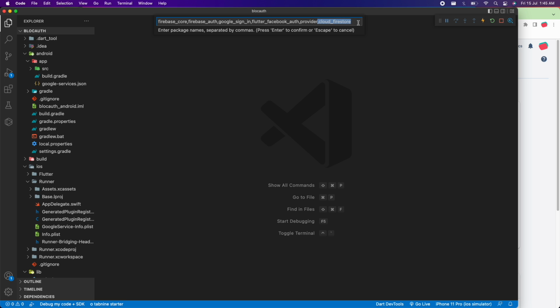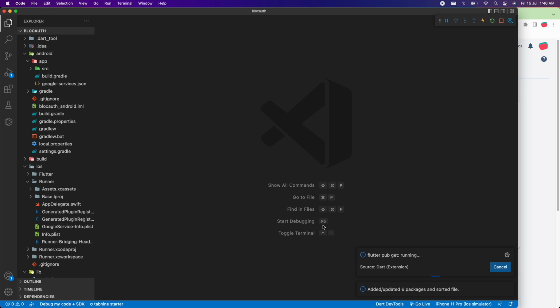So now if you click on enter, the beauty of this extension is that it will look for all the packages with the particular name, and if there is no package with that name, it will show you a drop down of suggested items. You can select from that. I guess everything that I entered was correct. So now it will do a flutter pub get.